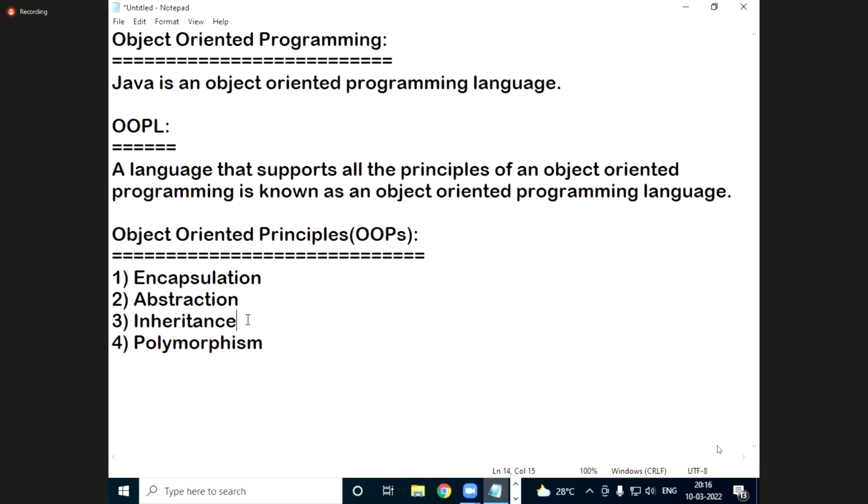In 1979, these principles came. Based on real world examples, they prepared the principles. These principles they applied to programming languages, and those programming languages are called object-oriented programming languages. Like C language, it is not object-oriented. In C language, there is no encapsulation, abstraction, and so on.